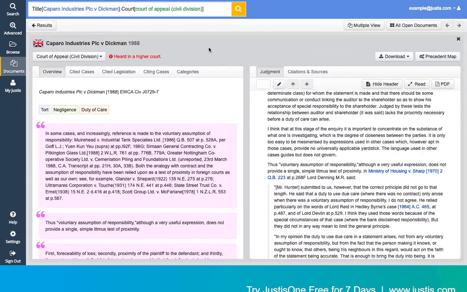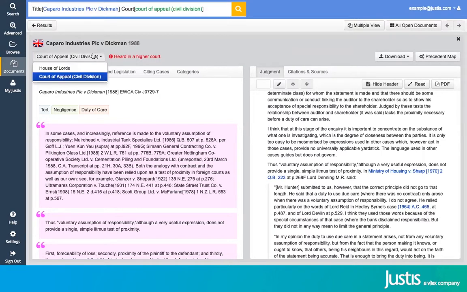Today we're going to be looking at some of the analysis tools which you can use on Justice One to help cut down some of your research time. First things first, when we open up a document on Justice One, we will immediately get a warning if the case has been heard in a higher court. You will also get a similar warning if the case you're looking at has subsequently been overruled. You can click on the name of the court to go up to whatever version of the case you want to view.